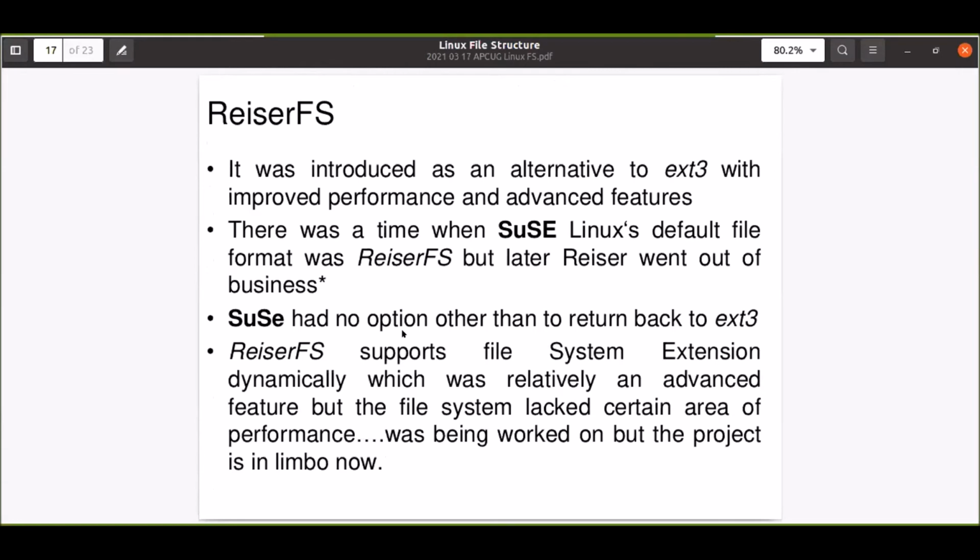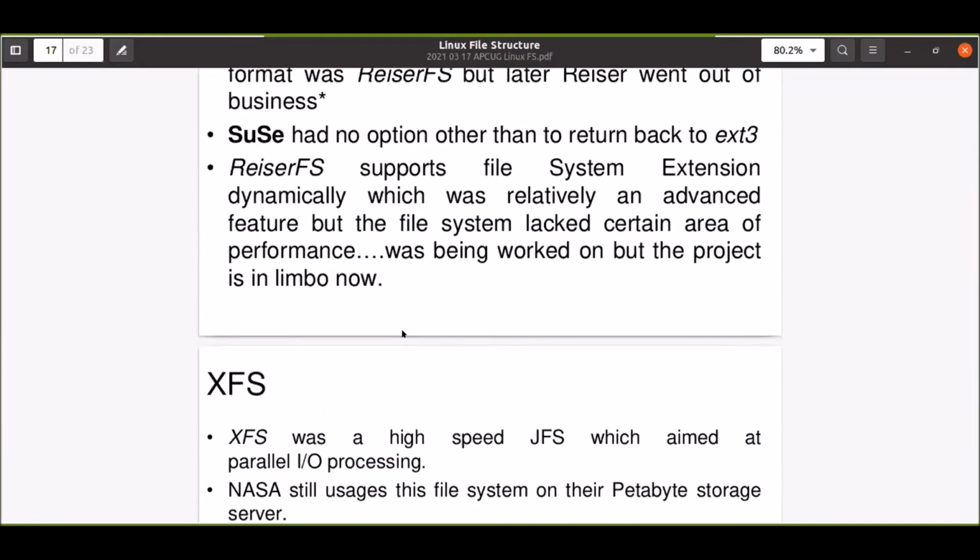The only problem is the guy who is developing it, well, he's no longer developing it. And the company that he was working for at that time, SUSE Linux, they were using ReiserFS. That's why it's popular in certain places. But then they had to go back when the development stopped on it.